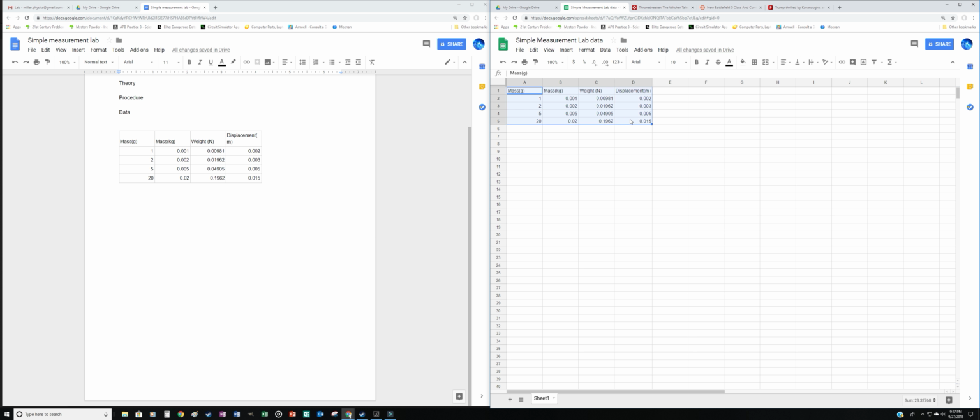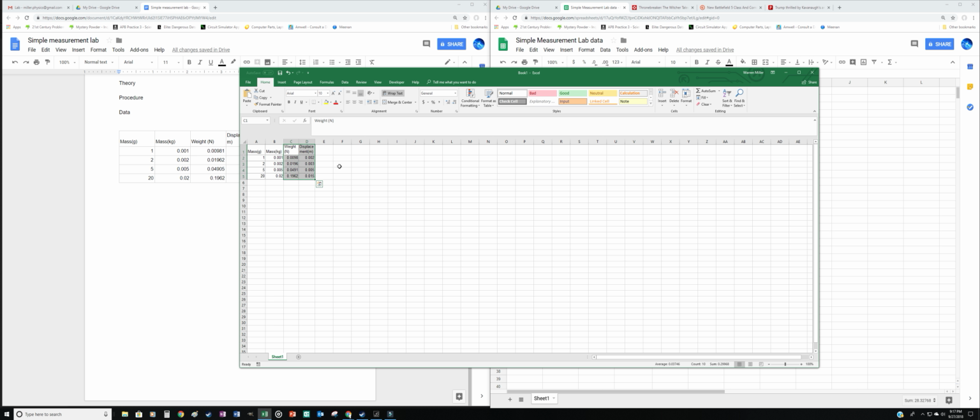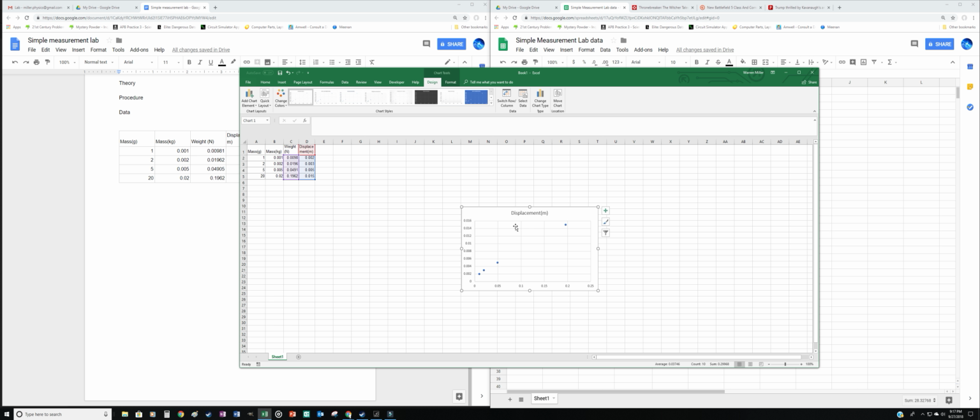If you have Microsoft Excel, it will make this a lot easier. You just put your data in like this, and then you want weight and displacement. That's the graph that they're looking for in this particular lab. You go to Insert, Chart, Scatter Plot.